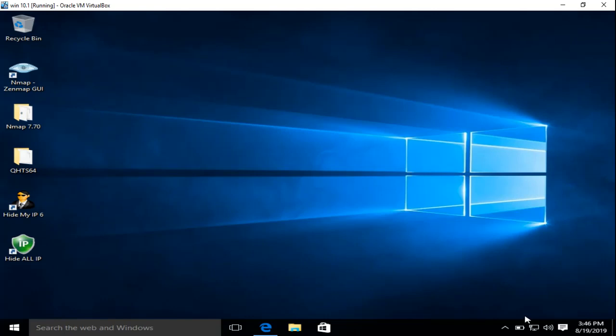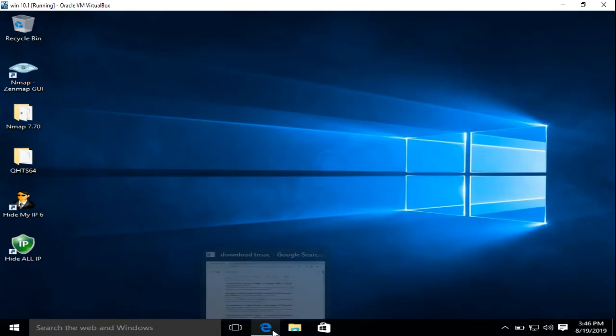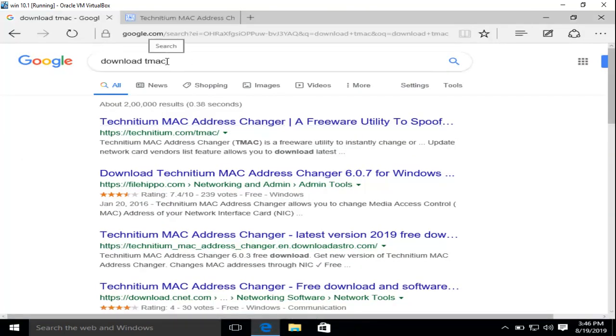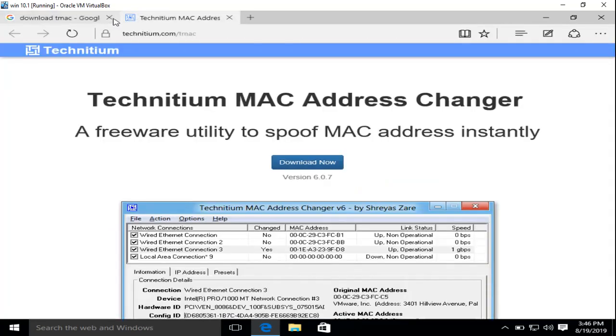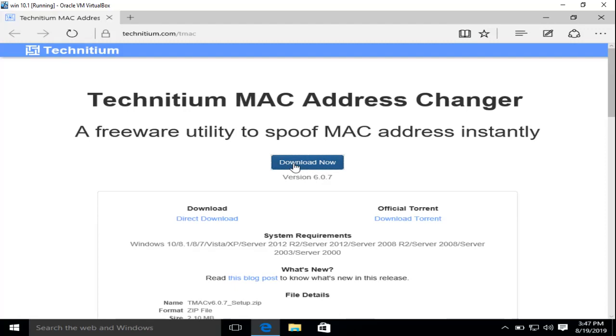As you are a security professional, you must know that it is possible to change MAC address using some software. So let's open your browser and type download tmac. Okay, and open the first link, and it is another free tool. So click on download now. See, some of the software for ethical hacking may be available completely for free and some may provide you a trial version. So let's click on direct download.